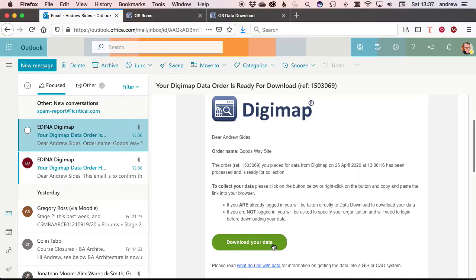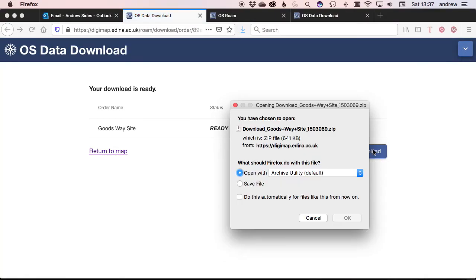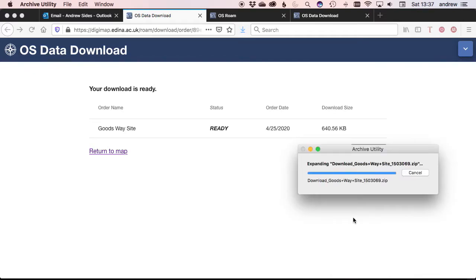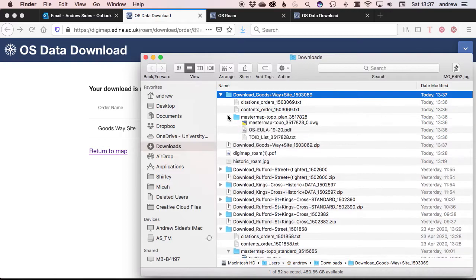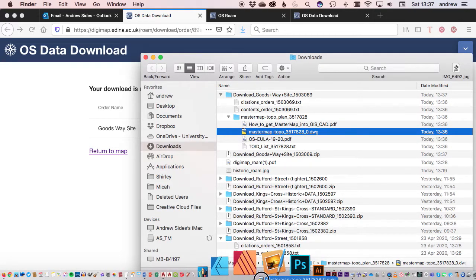So here's my, I can click on this now. Goodsway site is ready. Very quick. I can just download that site, download that data. And there it is. It's in a folder inside another folder, and that's the DWG file there. So what I can do now is open it in my AutoCAD.